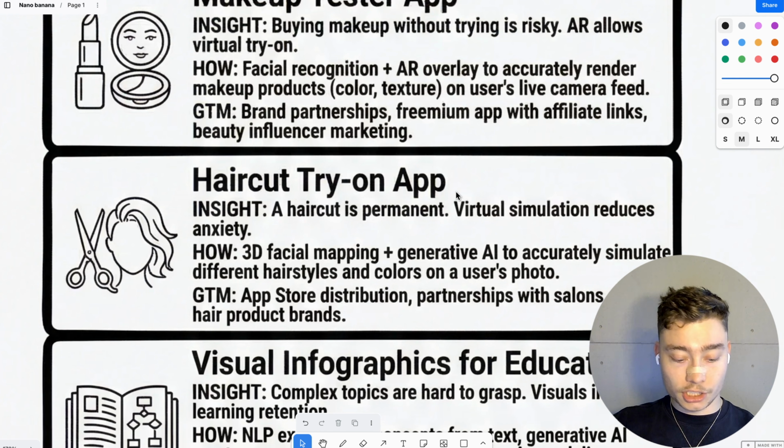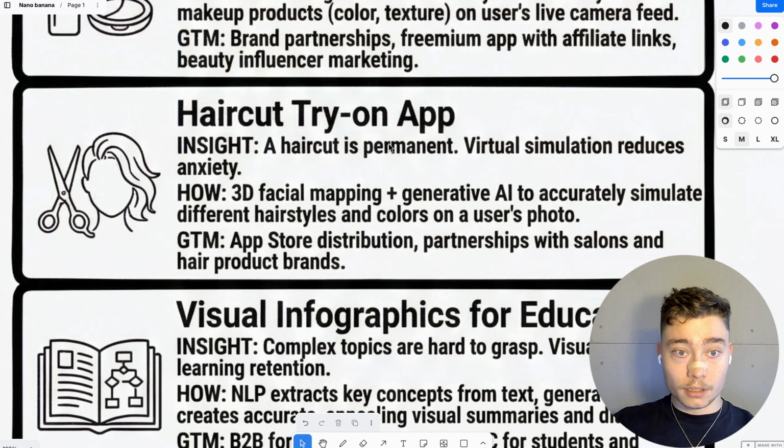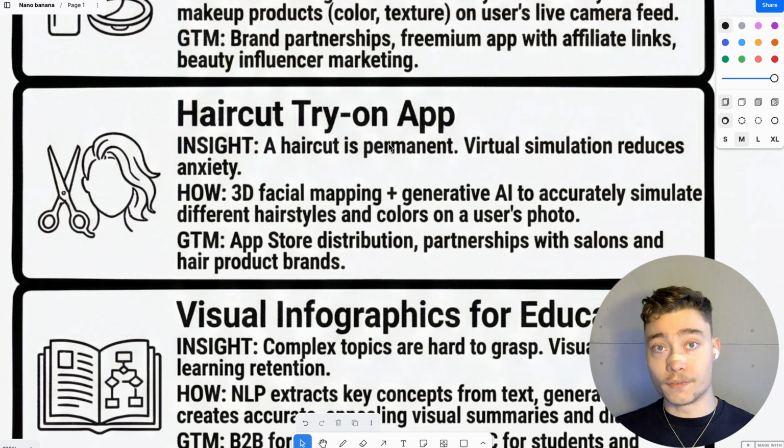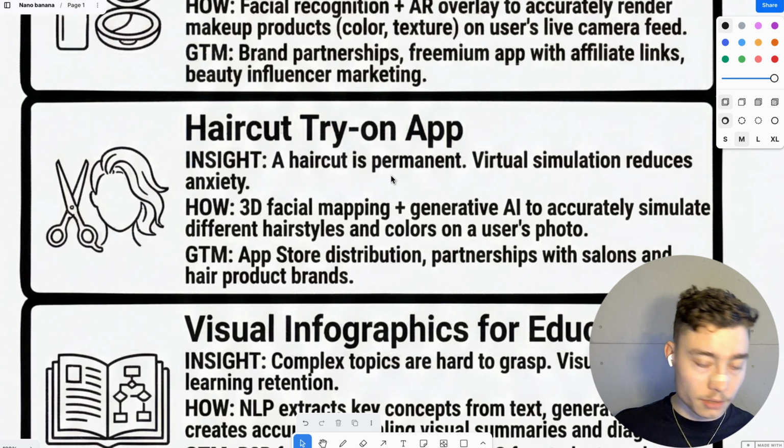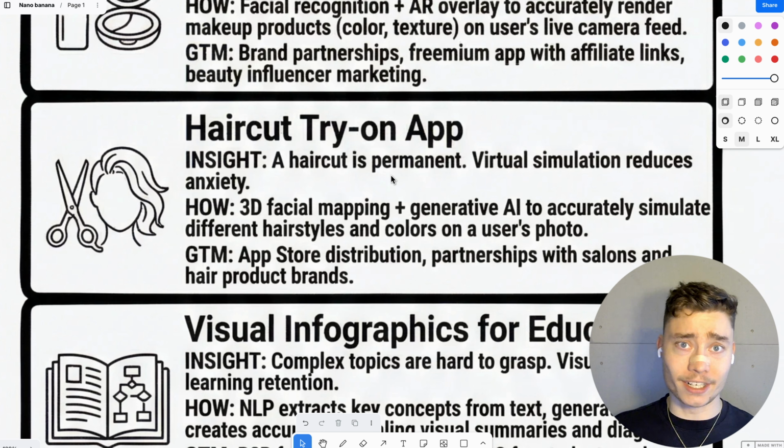Same thing with hairstyles. This is actually for men and women. You can test out how you would look before you cut your hair. And this is huge, right? This happens literally every day where people go to a barber, they try a new haircut and they don't like it. Well, guess what? With Nano Banana Pro, you can prevent that. And again, this is one of these mobile apps that could go super viral, reach millions of users. And it's actually not that difficult to build.